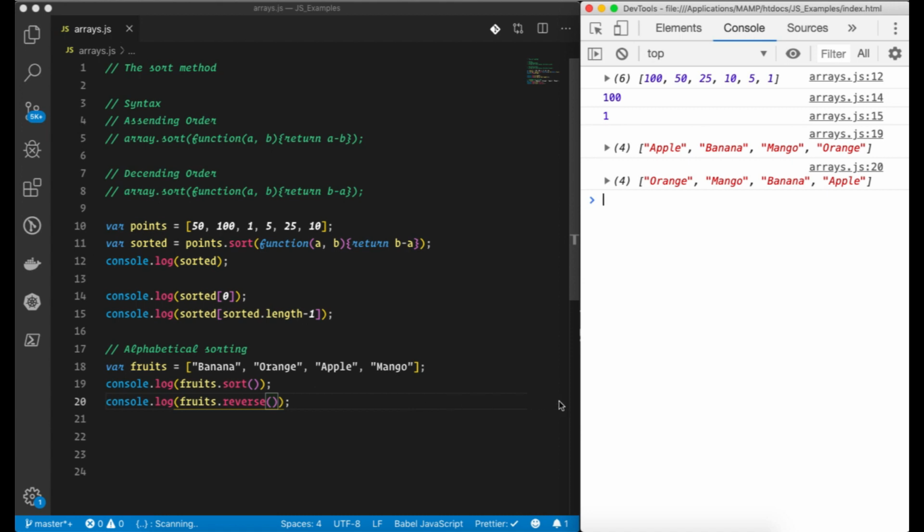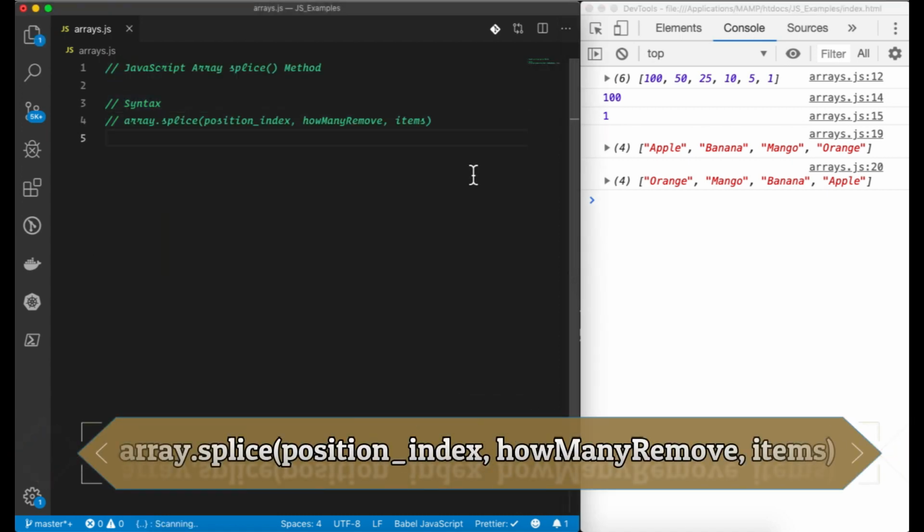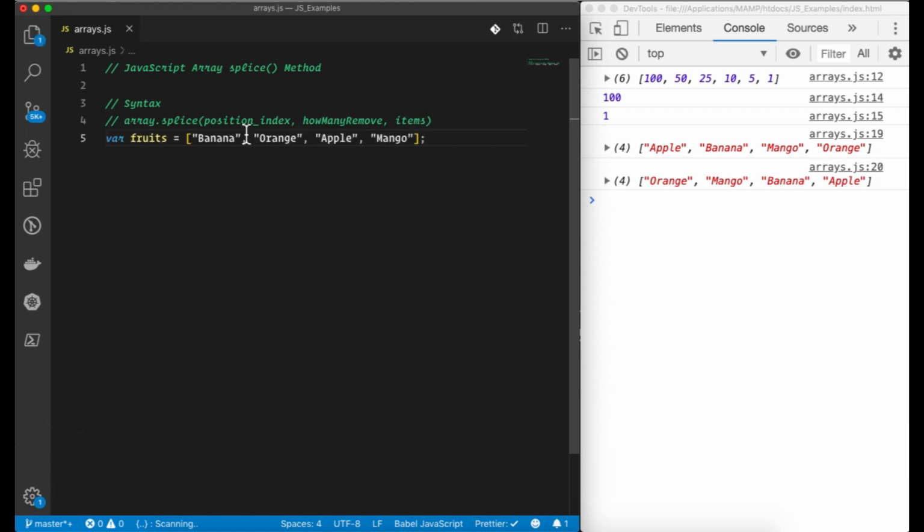The next method is the splice method. This is the syntax of the splice method. array.splice(position index, how many you want to remove from the array, and these are the items you want to add in the array). So this is our array.